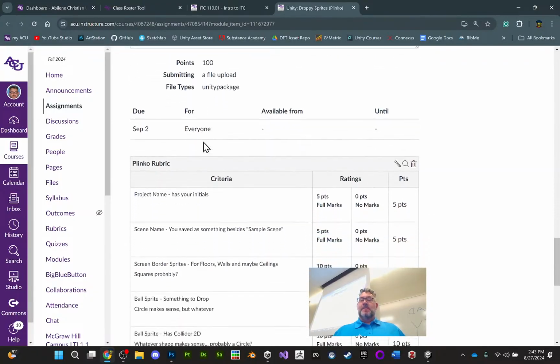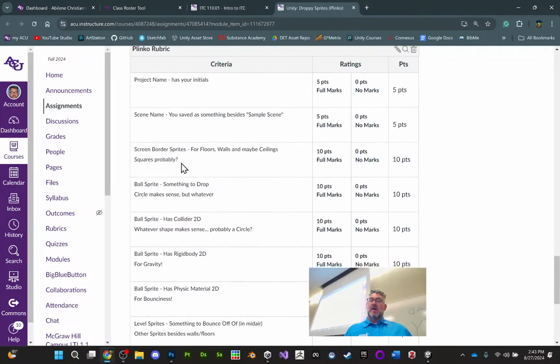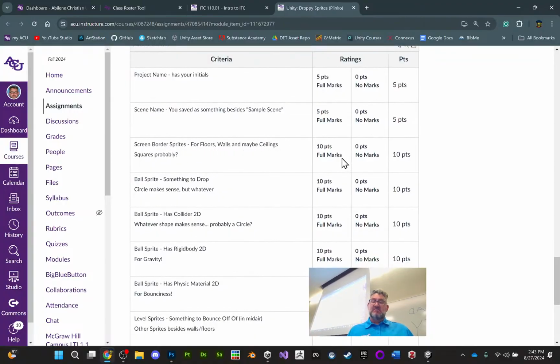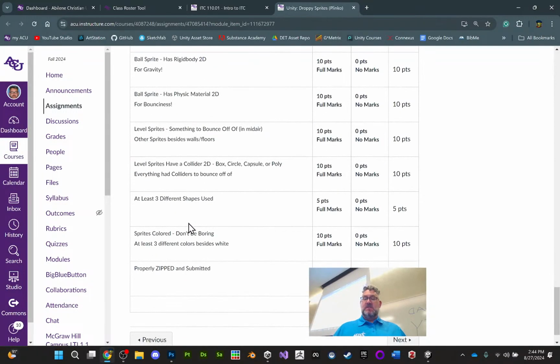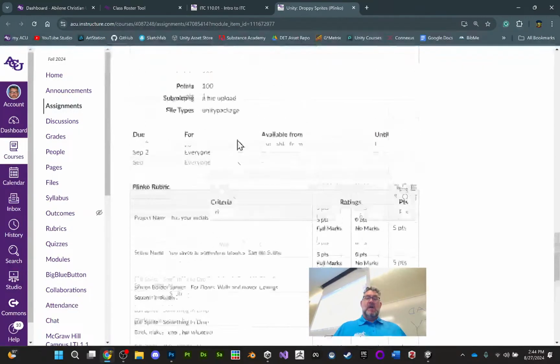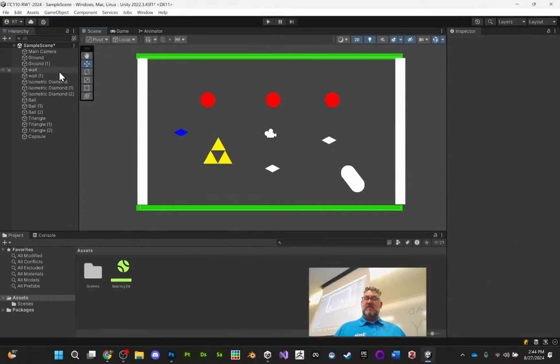So these have rubrics all the way through, and you'll see what each thing is worth. Okay, so you've got floors, walls, and maybe ceilings, 10 points. You have a ball sprite, 10 points, right? It's got a collider, another 10 points. So just check the rubric before you submit something. It should be fairly straightforward and easy. Should be understandable if you've paid any attention at all in class, and you get grades, which I guess is nice. All right, let me show you how we're gonna turn this in, because that's kind of a different deal.